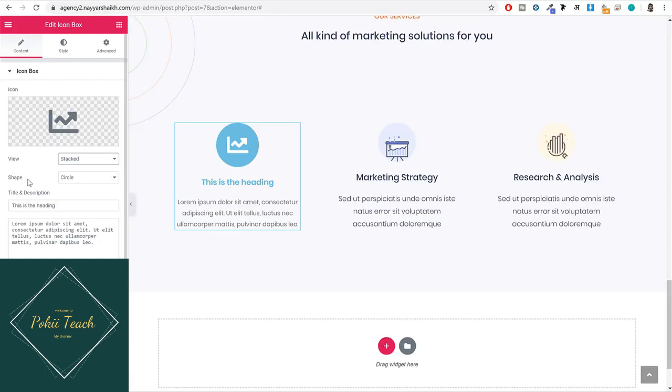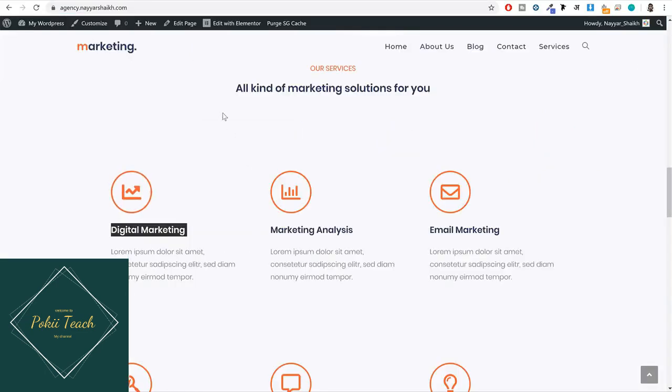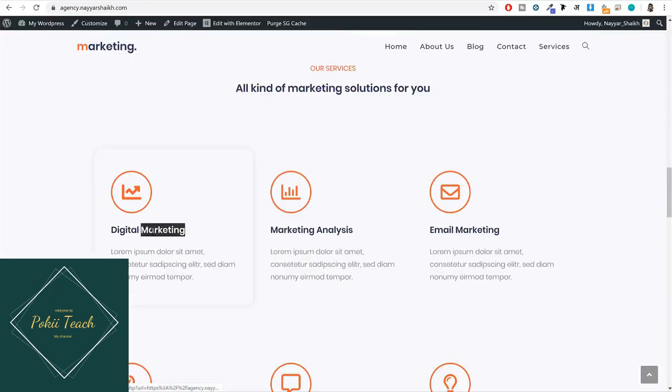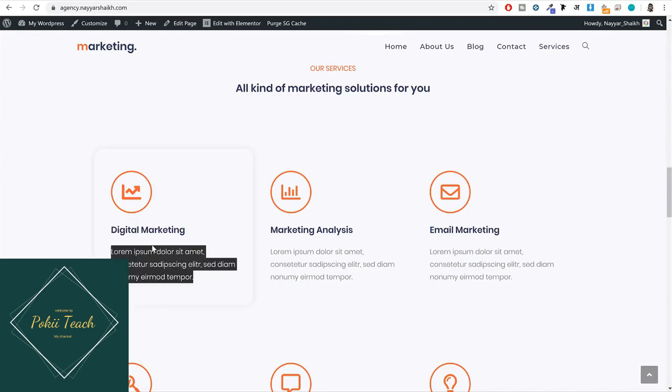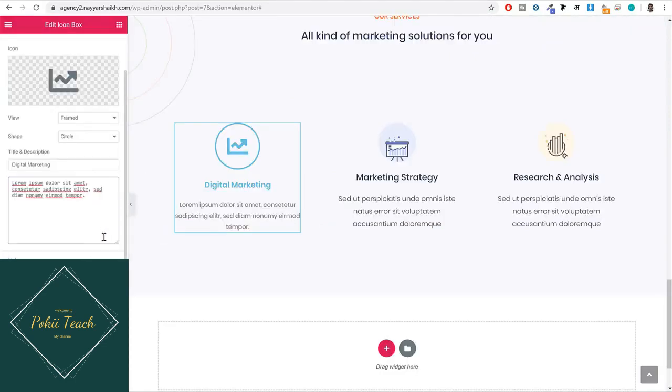You will get this option, and here you have shape circle or shape square. If you want you can also select framed. This is how it will look. I think we have used the framed one. So I want to make this thing framed and change the title to digital marketing or whatever title you like, and also change this text, lorem ipsum text. Okay, now let me do one thing. If you change this thing, if you want you can also change the icon position like this. Okay, but I want the icon at the top, I don't want to change this thing.